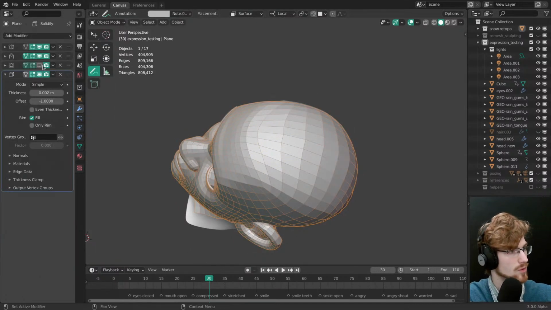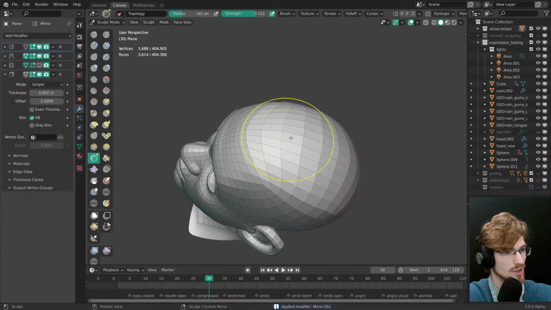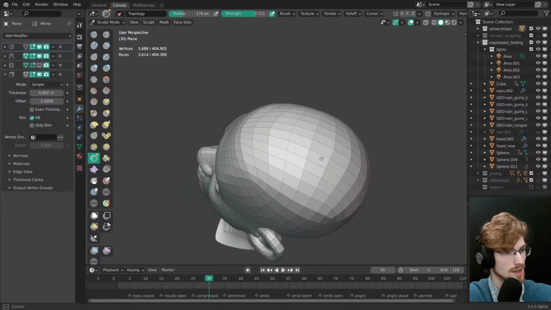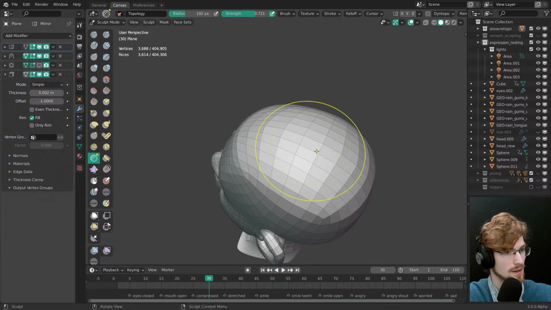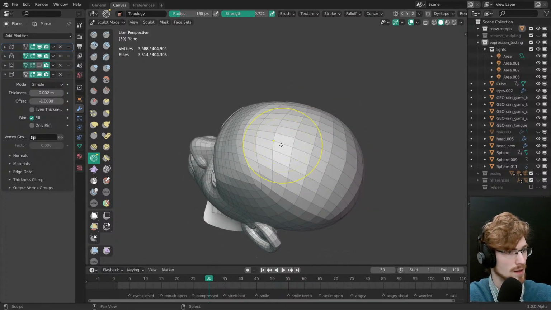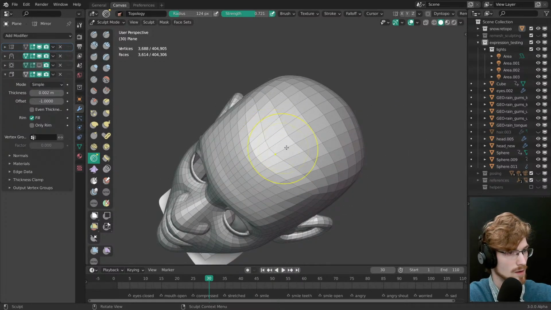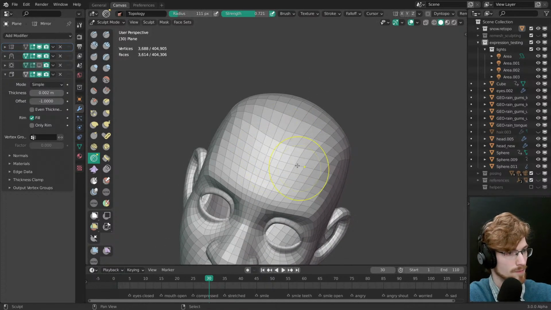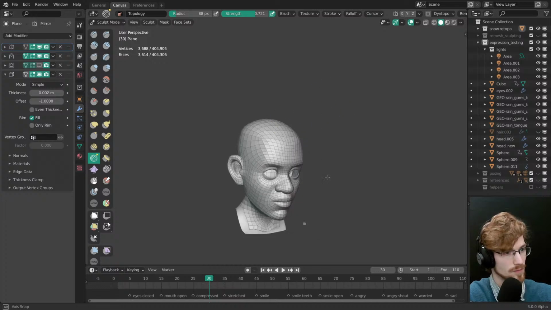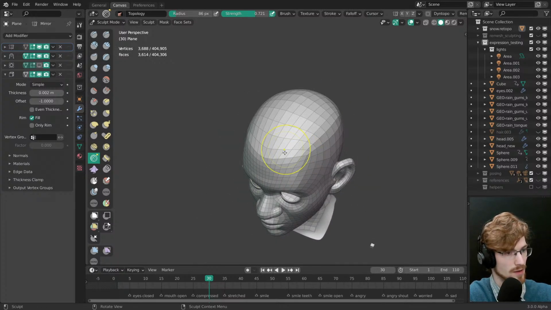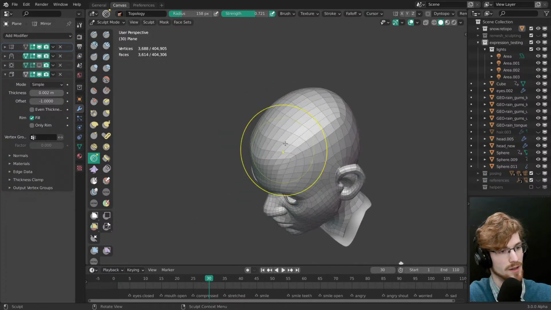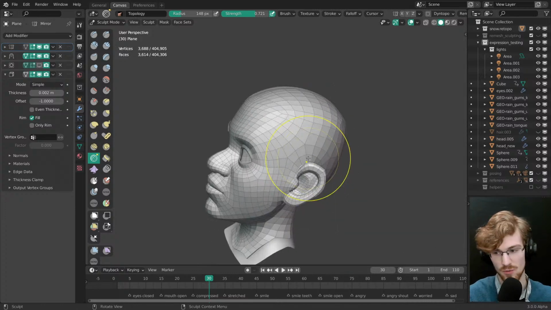Oh, I'm also going to duplicate and apply the mirror modifier again, just so smoothing here has this nice and desired effect. Like this. Yeah, and now the forehead is at least a bit more aligned with the topology. The topology is a bit more aligned to the forehead, I mean.